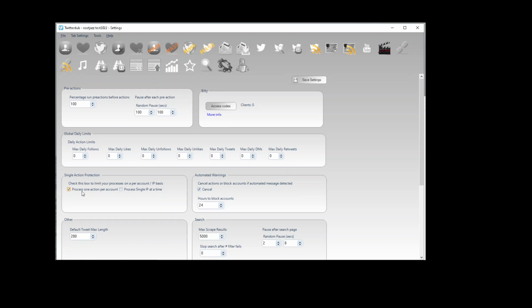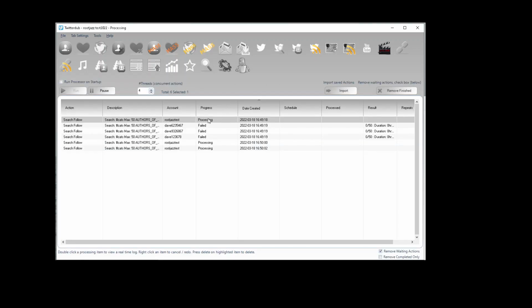account. This is on by default to stop new users getting the program and going crazy, adding 100 actions on an account and trying to do 100 things at once, which no actual real user could do. But if you know what you're doing and set it up correctly, you can turn that off, disable it, and then go to the processing tab and see multiple actions per single account running.